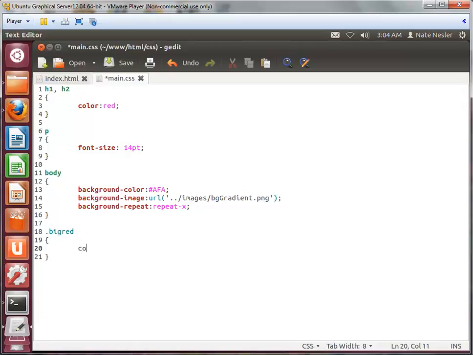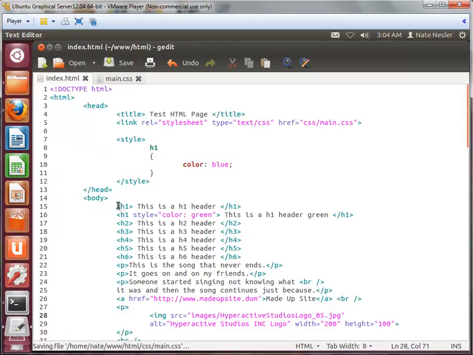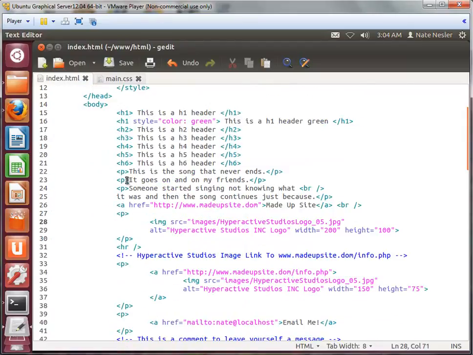Okay, and then if I say color red, like so, and then I say font size, and make this something like 30 points. Wow. So everything that's part of the big red class is going to get this. And it's going to make it really big and really red, which is kind of the idea. So say I come into this p tag here, and I say class is equal to big red.